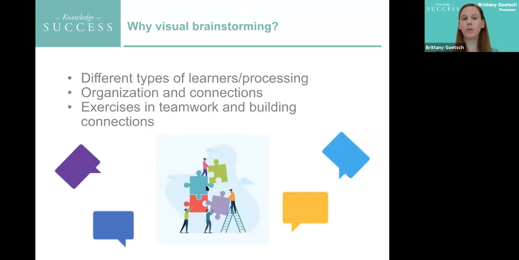It's often used with sticky notes or drawings to visually represent ideas. And this means that it allows different people and different learning styles to be able to engage and process and understand the information in an easier way. So it engages different types of learners or processing.